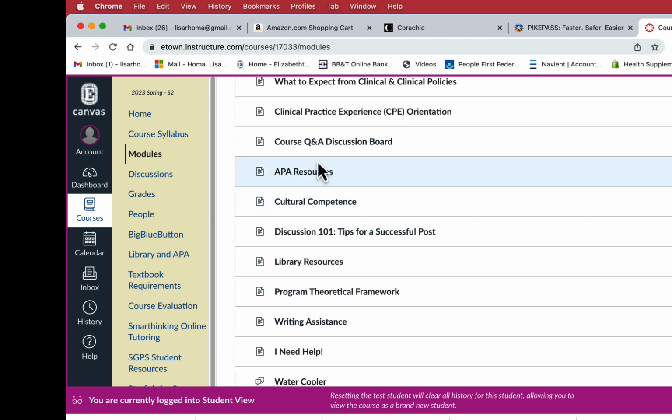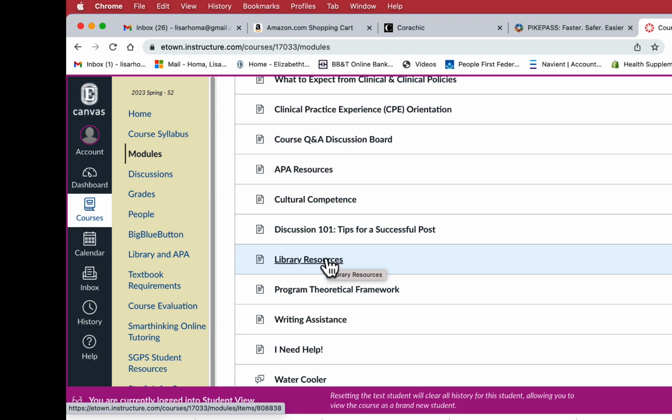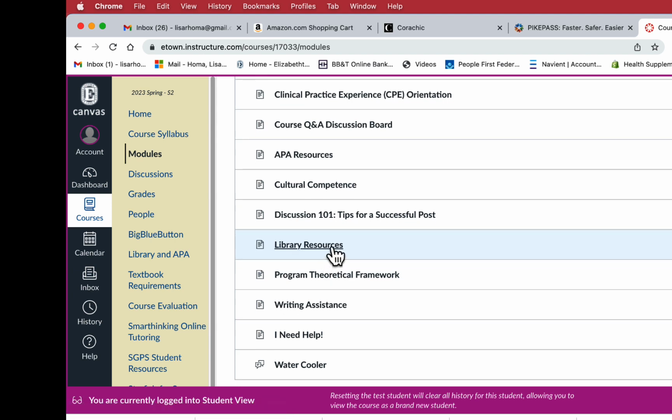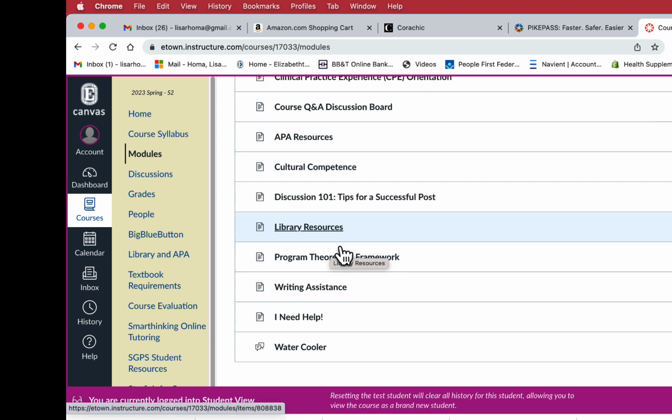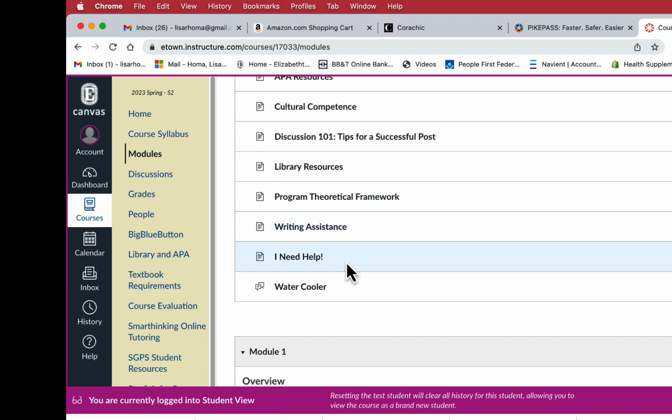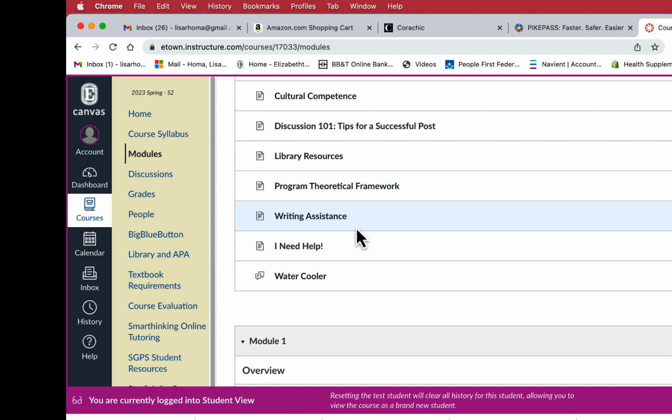There are other things here. We have APA quick links. We have how do I set up a discussion post, like what's that formatting look like. Here's a quick link to the library, and they have built resources just for nursing students in our library. Our program's theoretical framework, it's Dr. Katharine Kolcaba's Comfort Theory, and we'll be talking about that throughout the program, so you'll get to know her. I absolutely love her and worship her. She's just an amazing human being. Writing assistance, we have free writing assistance for all of our students here at eTown. You can reach out to them 24/7. Here's like all the links on how you get in.